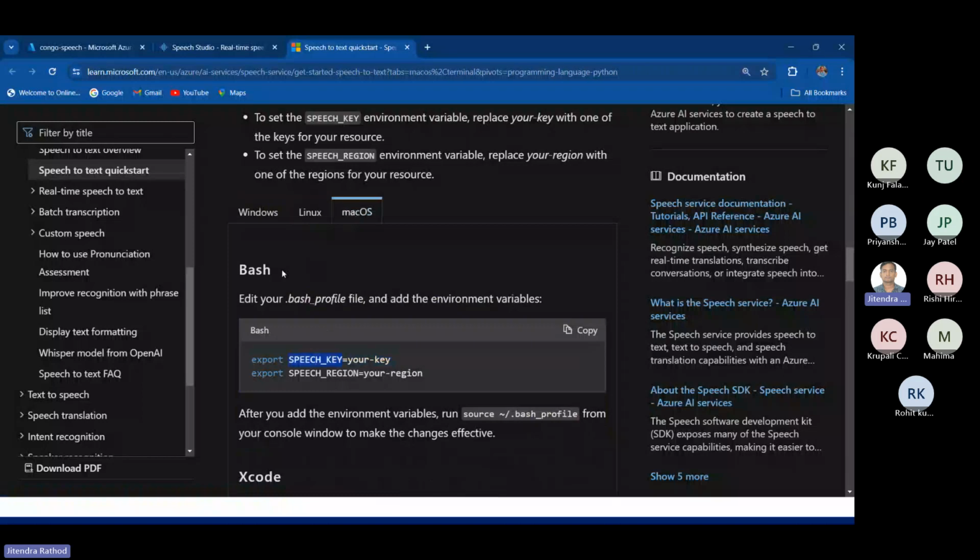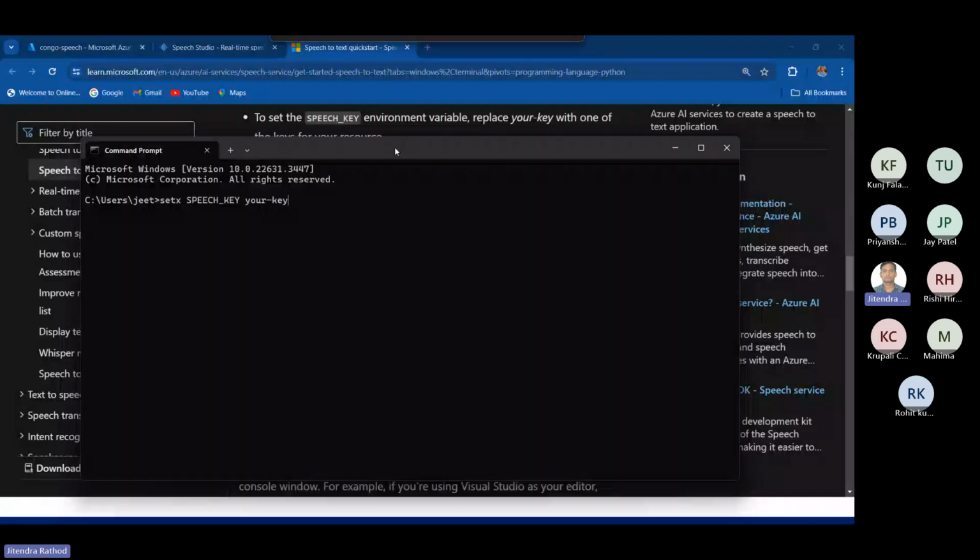Inside the command prompt, I will copy this command, and I will paste it there. Now set text speech key and your key. Now the service, the resource that you have created, right? The speech resource, that key needs to be pasted here.